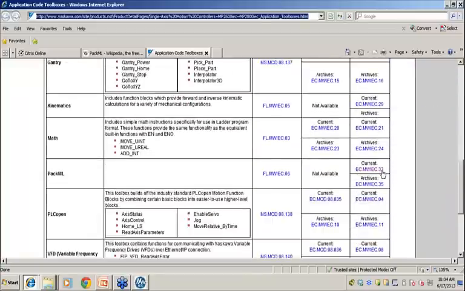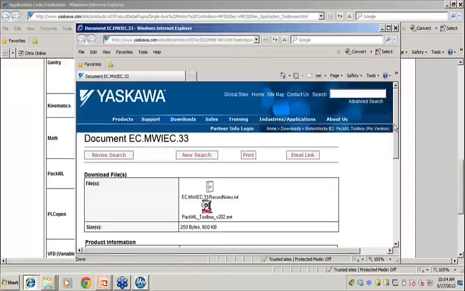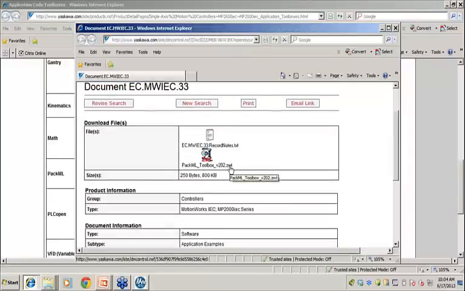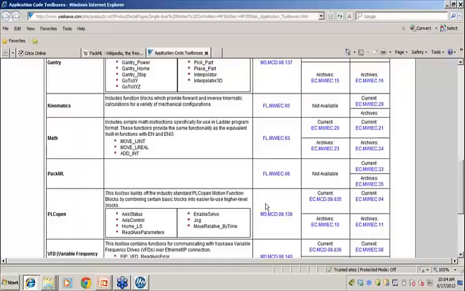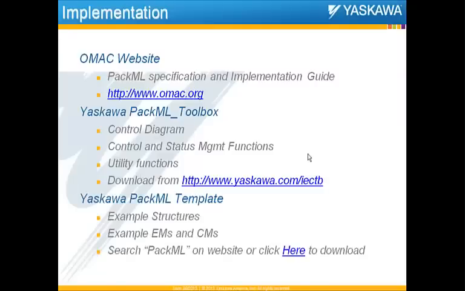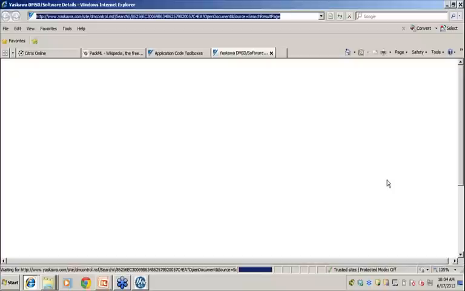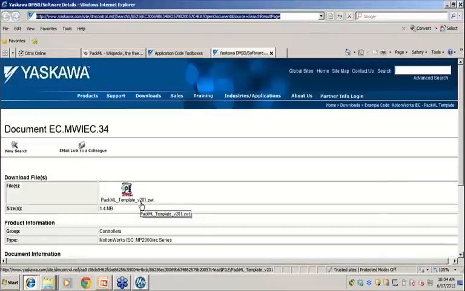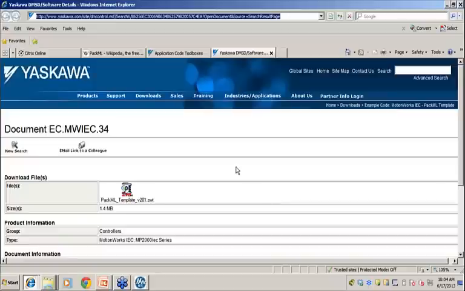Right now we're on PackML Toolbox version 202. We will be adding a description here very shortly, and also including the link to the template, which provides you with example structures and example equipment and control modules. You can search for PackML on the website or click here to download this. Right now it's PackML version 201. This actually includes the PackML toolbox inside of it, so if you download the template you get the toolbox also. I think we'll probably make that change on the website very shortly so that this actually downloads the template.